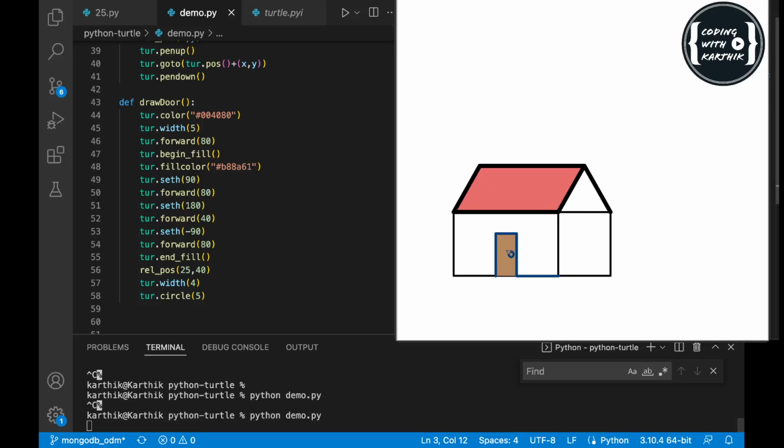See, we have this small handle. This is what we have done: once we complete the door, we go to that relative position, the current position plus the x comma y. There is no circle method to draw this handle. That's it.